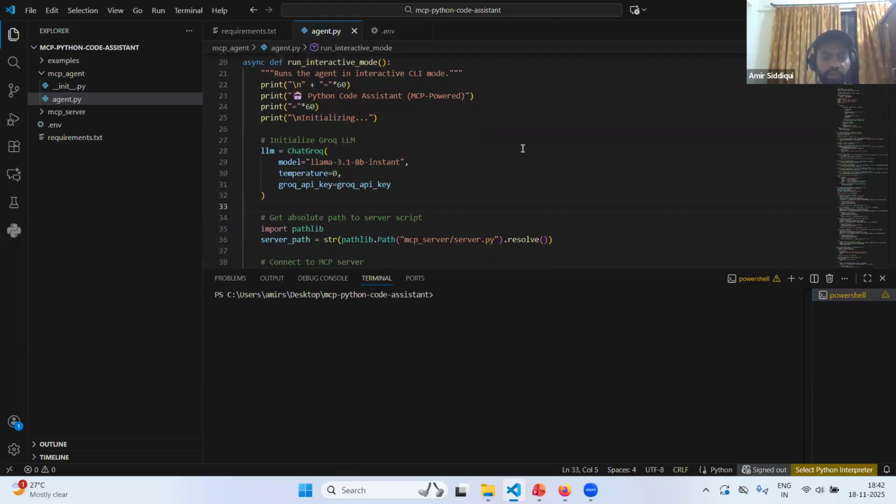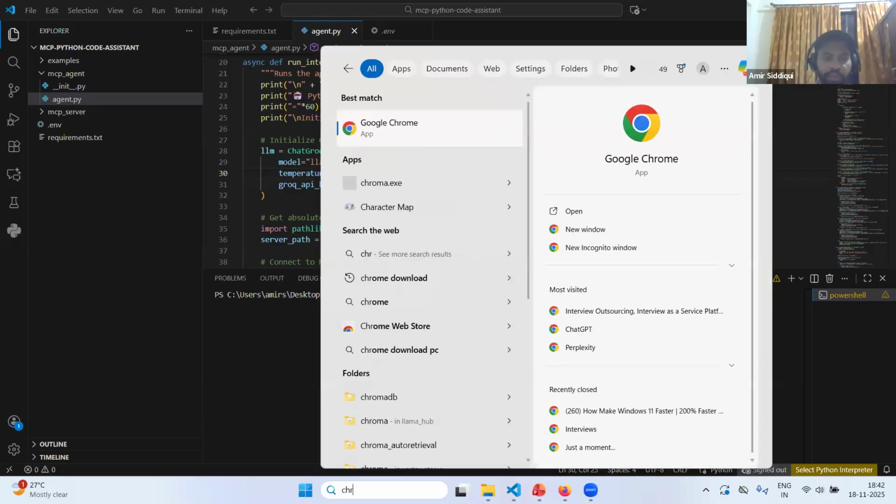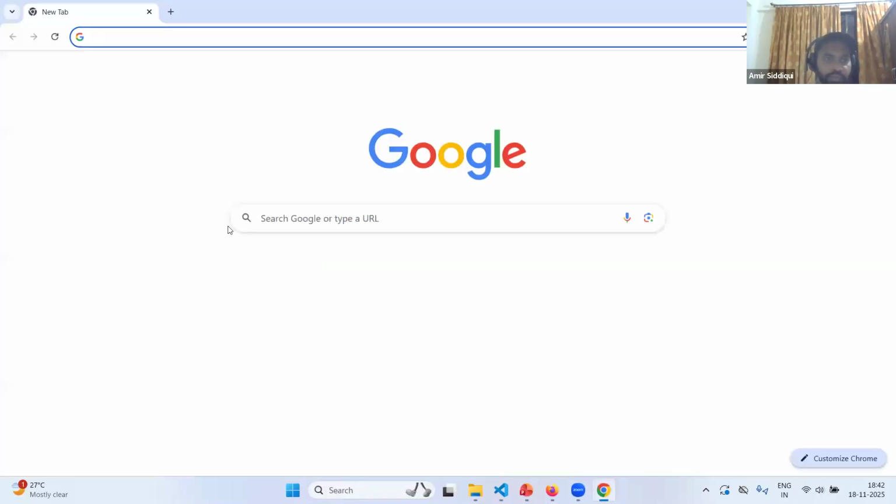So when I call this function, I will create an instance of this Llama 3.1 8 billion model from Meta, which I will be using from Groq because Groq provides you a free API, so you can use it for free. What you have to do is go to Groq, let me show you. I'll open this Chrome. You don't need OpenAI because that is a paid one.